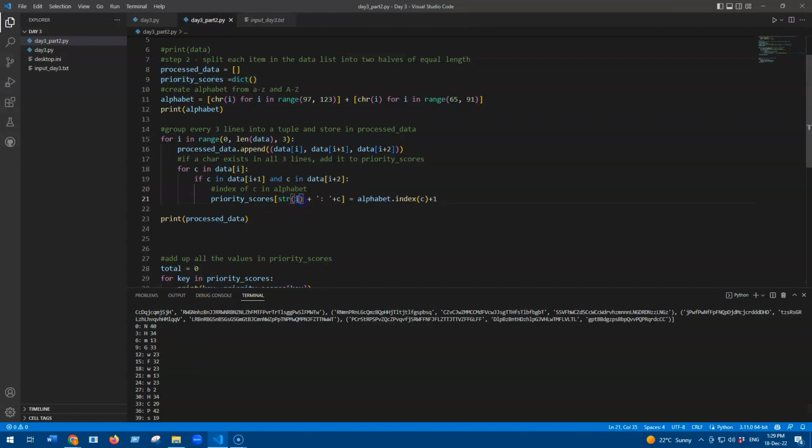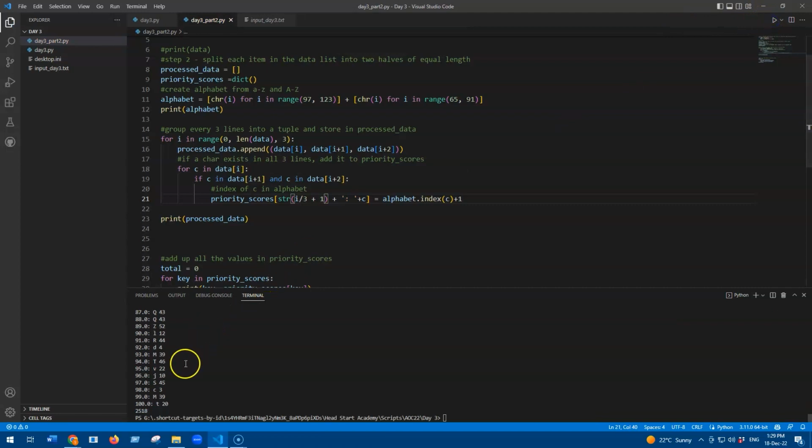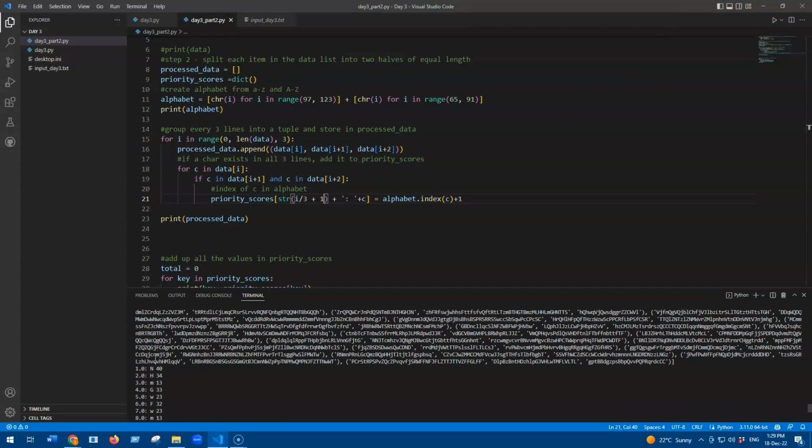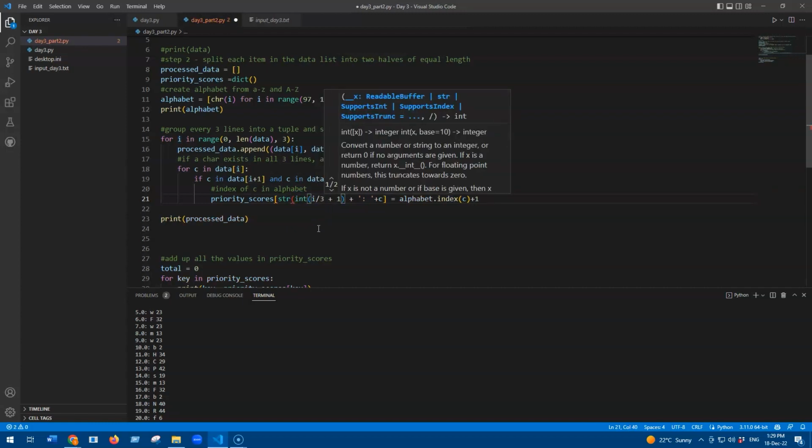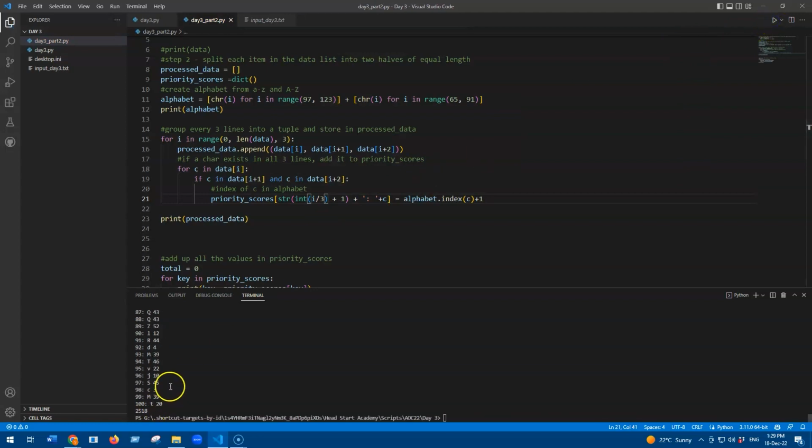I'm just thinking string I here. If it was I divided by 3 plus 1. I divided by 3 and then plus 1. Can I just get 1 to 100? Yes. 1 to 100. String of int I. Come on. Yes, 1 to 100. This was just neater. 2518. That would be the final answer.